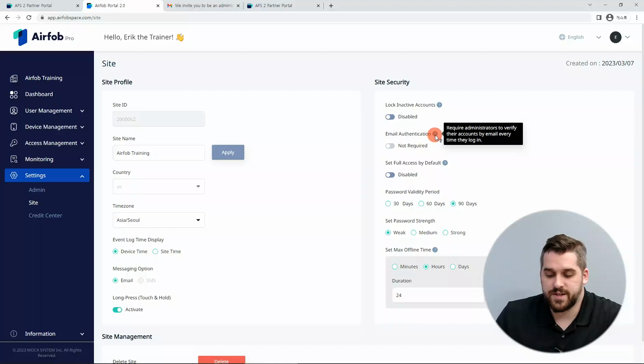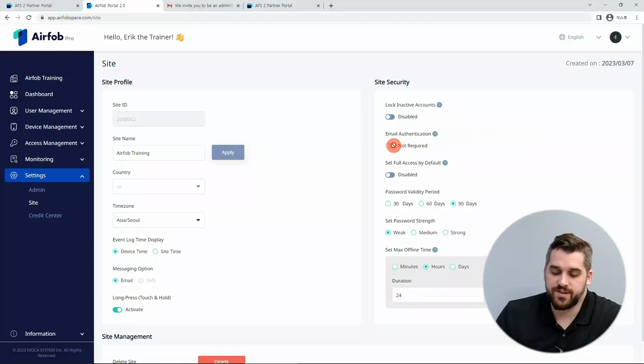Next, email authentication. This is a two-factor authentication setting that allows administrators to control whether other administrators will have to use their email verification every time that they log in. Right now, we do not have the ability to set this, but soon it will be enabled.